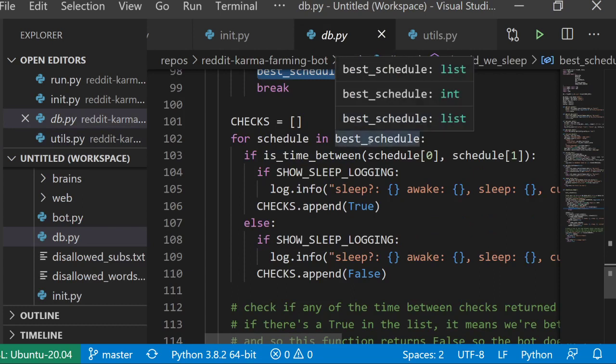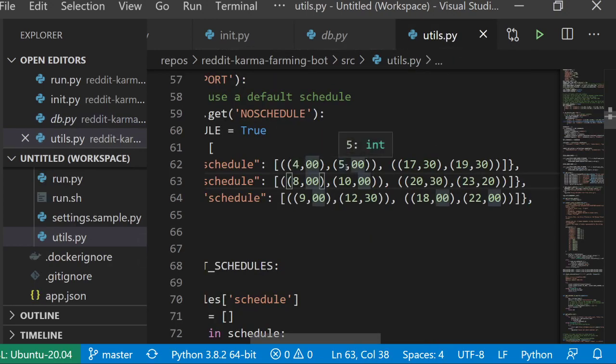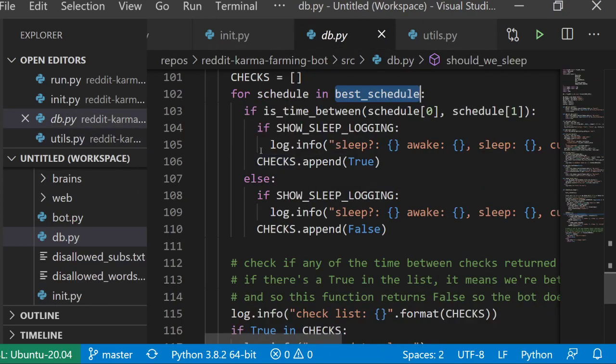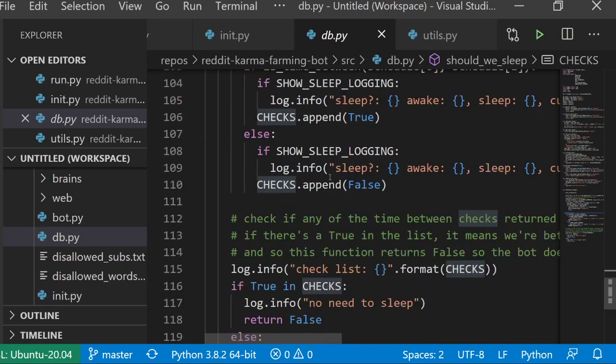So best schedule can contain multiple schedules for that day. So we go through each of those schedules and we check to see, hey, is the current time between what we were looking at here, is it between 4 and 5? If it is between 4 and 5, then we have this checks variable where it does all the checks. If we're between the time, then checks is true. Add a true to checks. If it's not between the time, then add a false to checks. And so we get this checks variable that is a list of a bunch of true and false values.